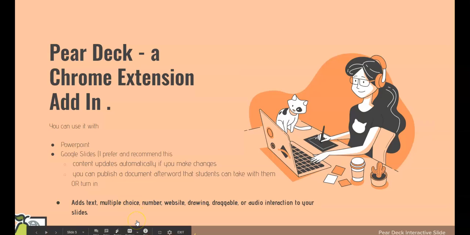And you have some choices with what you can do. You can add text options to a slide, multiple choice, numbers, websites, drawing, draggable, or audio interactions to your slides, which sounds kind of abstract right now, but I'll show you what that looks like.